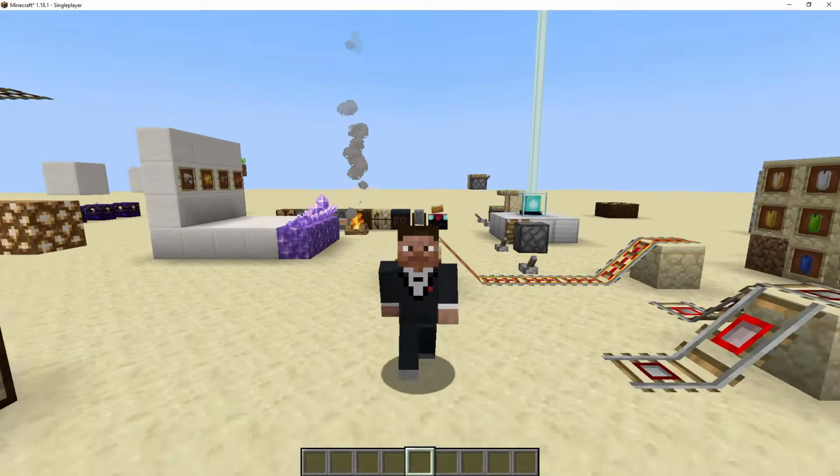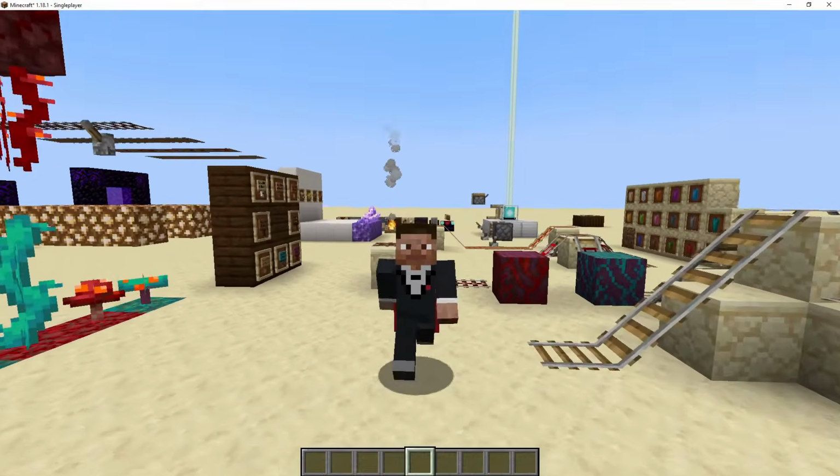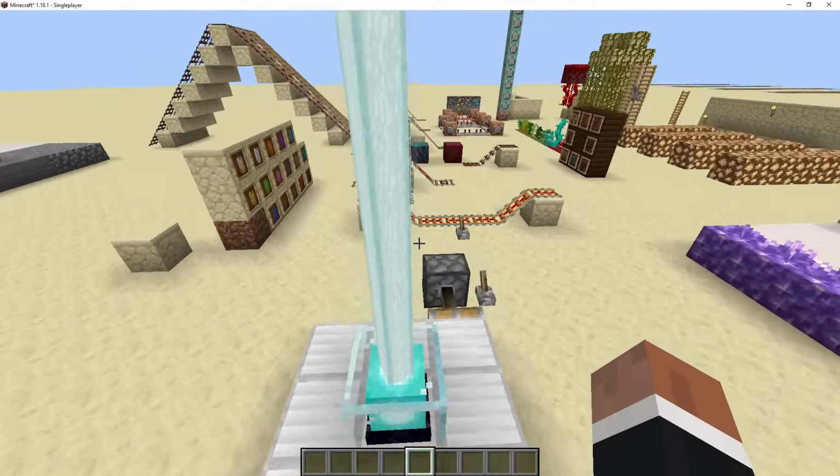Hello everyone, and welcome to part 4 of making a resource pack. Today I'll be showing you how to make 3D models, well, custom 3D models. And today we're going to create 4 custom models as examples.